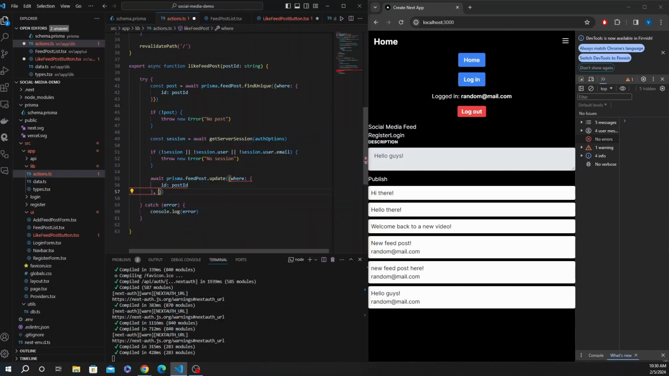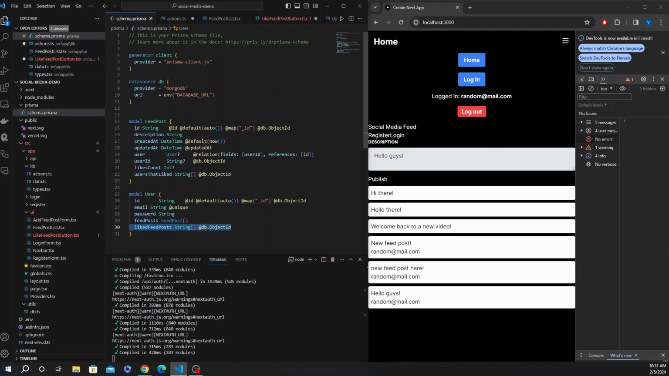And then we need to provide the data for it. So data, and as you guys remember, we added these 3 fields into our database schema, so we have to update these. So basically, update the likes count by 1, update the users that have liked the feed posts with the user ID, and here in the user schema, we need to add the feed post ID.